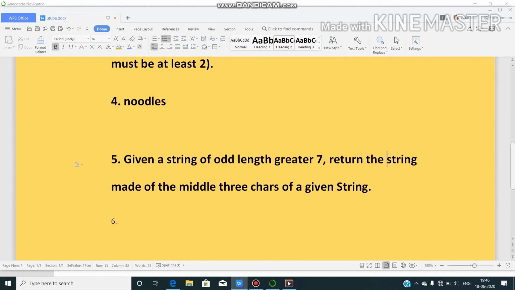Okay, so that is all for the two questions we have tried to solve, and then answer me in the comment section below. Now the question is: given a string of odd length greater than 7, return the string made of the middle three characters of the given string. What it actually means is, if the string is, let me say, Anushka, then whatever the middle characters are, I want you to make a string of s, h and k. The middle three characters will make your next string.